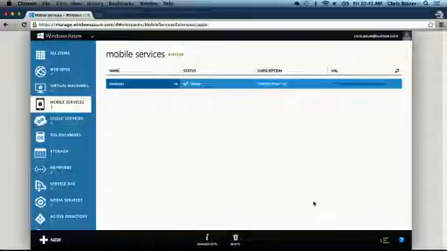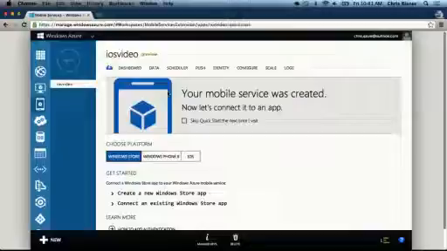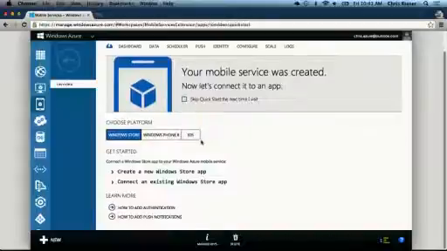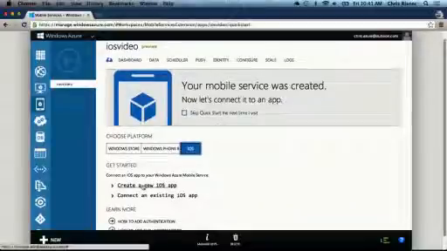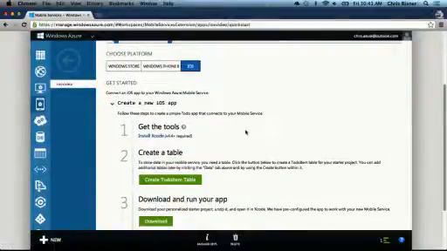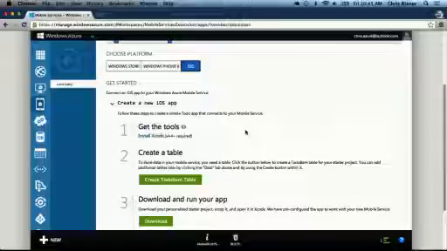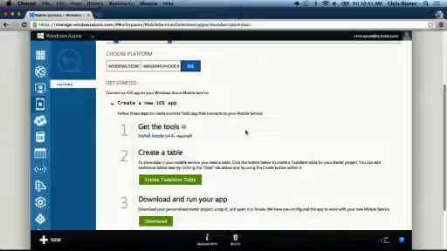Alright, our mobile service is now spun up and ready for us to access. Let's go ahead and click into it. The first page we get is the Quick Start page. Here we can choose what platform we want to develop for, and then there's links to either create a new app or connect an existing app. We're going to choose iOS because we're going to focus on iOS today, and we're going to go to create a new iOS app. So the first step is to download the tools, which specifically in this situation means installing Xcode. I've already got Xcode installed, but if you didn't, you would click on this link and it would take you to the Apple developer page to install Xcode.